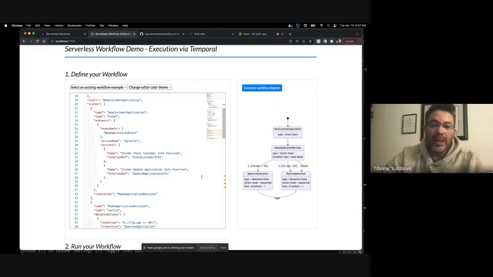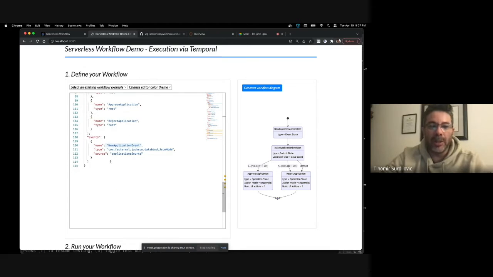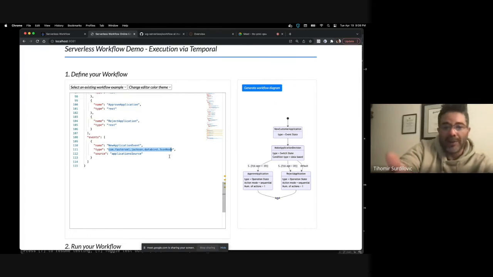But anyway, in this case, we have an application called New Customer Application. It is triggered by an event called New Application Event. This event is defined actually right here. So we do use the CloudEvents specification. So our new application event has a type. In this case, it is a Java type, but it could be any type that you specify in your CloudEvents format. And it has a source.